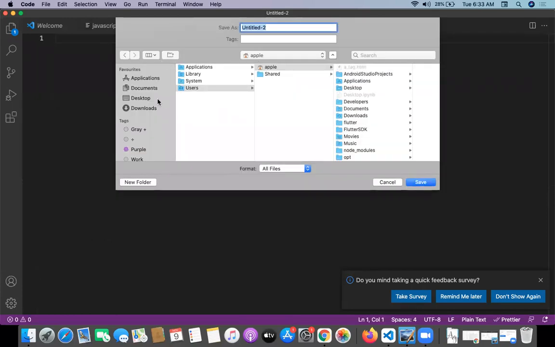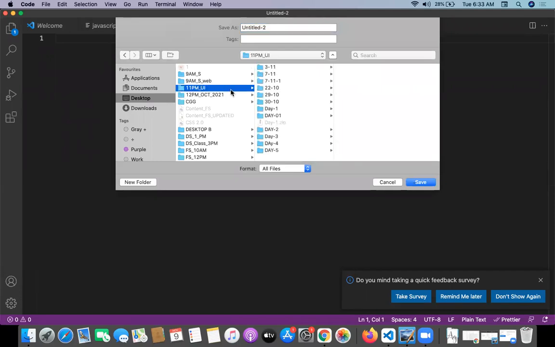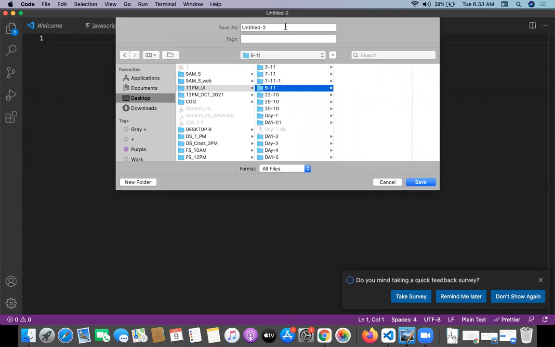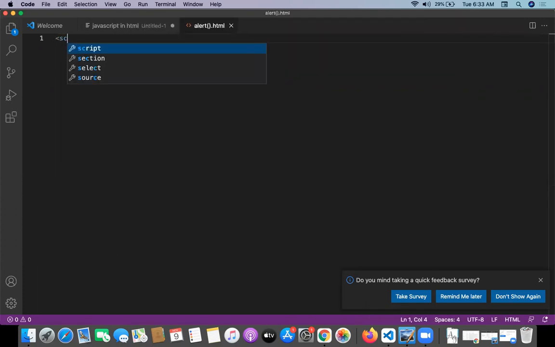So let's go with a simple thing like alert box. How to create an alert box in JavaScript. Alert method, alert method.html. So let me write a script. Inside the script, I am writing alert box. Alert, internal.js, loading.